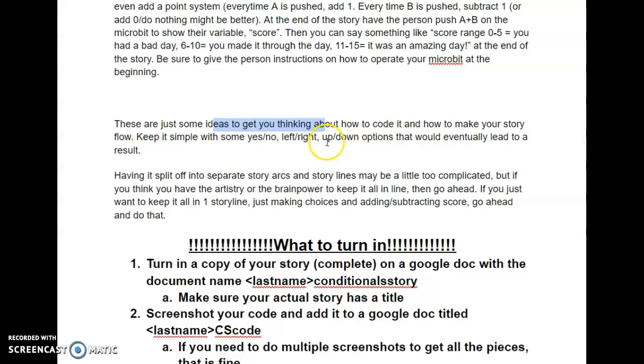your story flow. Keeping it simple: yes, no, left or right, up or down options that would eventually lead to a result. Okay, think of these as binary options. You only have 2 options, either go left or you go right. You either say hi to that person or you just walk past them. Okay, something like that.